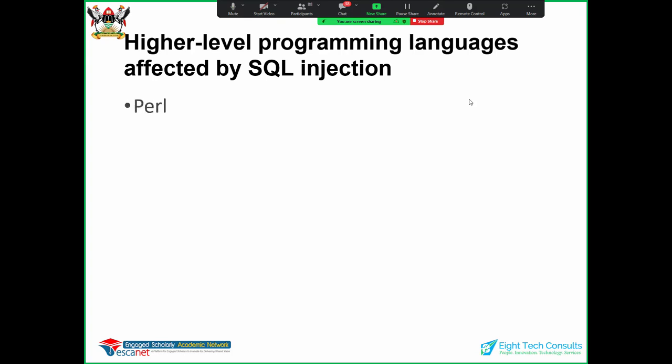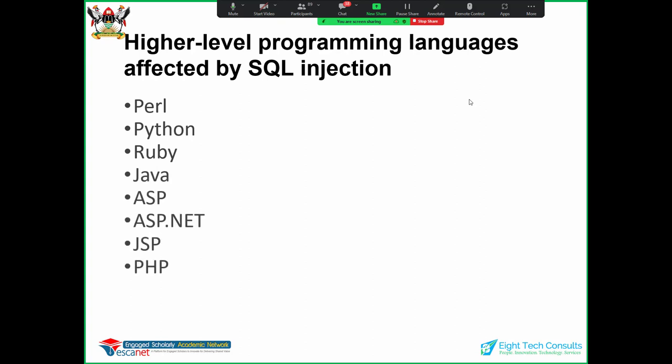Perl, a friend of PHP. We have Python, we have Ruby on Rails, we have Ruby, sorry, we have Java, we have ASP, ASP.NET, we have JSP, we have PHP and C Sharp and Ruby.NET. So if we ask you in the exam, can you please tell us some programming languages that can be affected with SQL injection?